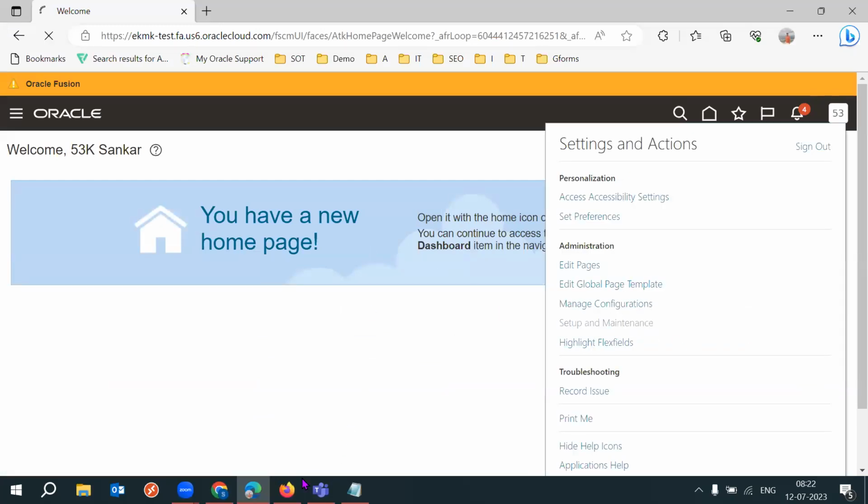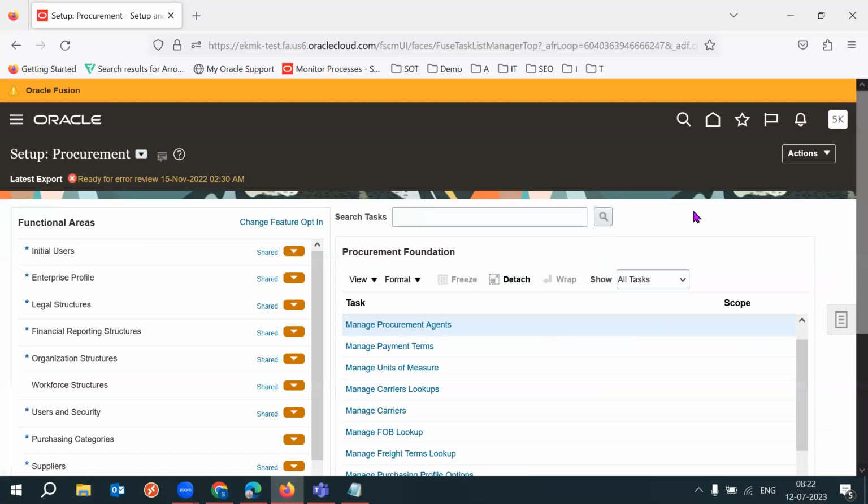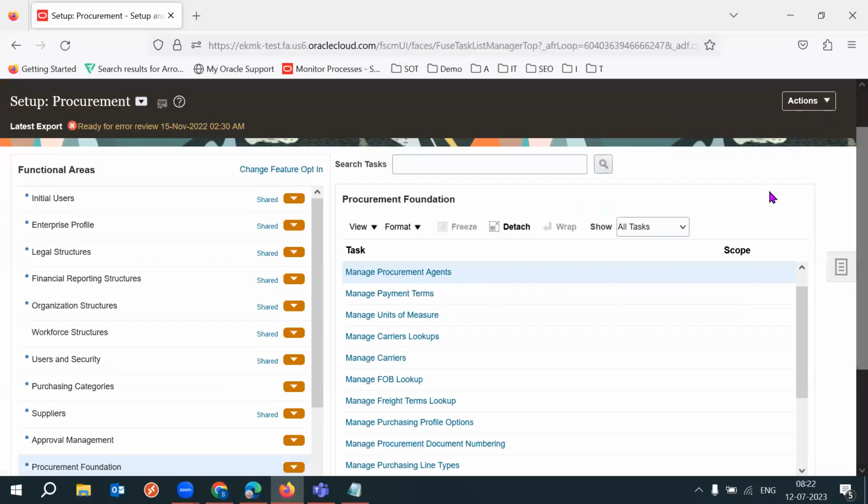Yeah, all the settings I'm doing from the implementation user only. Supplier I created from the business user, but supplier-related setups I did from the implementation user, like supplier numbering sequence and supplier type lookup. And today also payment terms and freight terms, all from the implementation user only. As of now in procurement, I used the business user for the supplier creation. Except that, all the rest of the setups I did from the implementation user only. Okay.